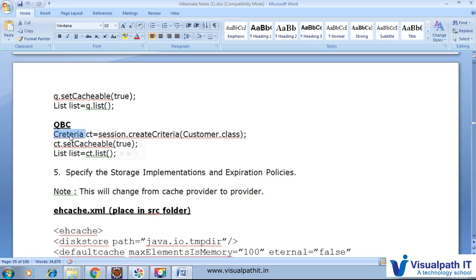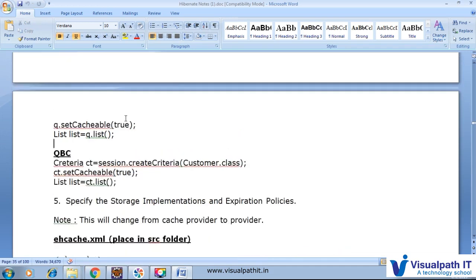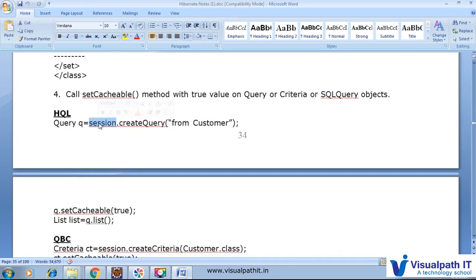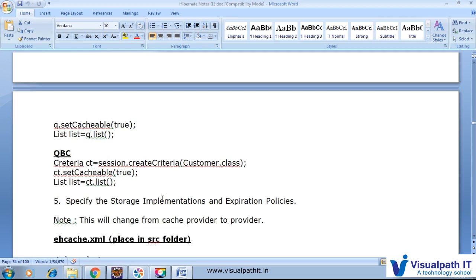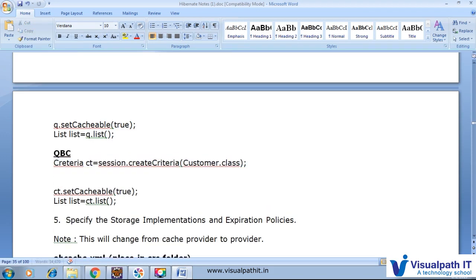Criteria is an interface. Here we will do session.createCriteria. Before that, when we were writing HQL, we were calling session.createQuery and passing that particular query here. But here we will do session.createCriteria and pass the class object for which we would like to create the criteria, and after that we will set some conditions. We can also apply something related to cache here, which will be seen later.